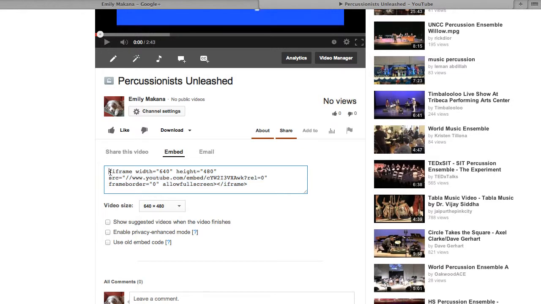Just make sure it's selected. If it's not selected, that's unselected, and now I've selected it by dragging. Press Command-C to copy it to the clipboard on your computer. That's on a Mac. Or Control-C to copy it to the clipboard on a Windows computer. Now we've got the code. That's all we need to do in YouTube.